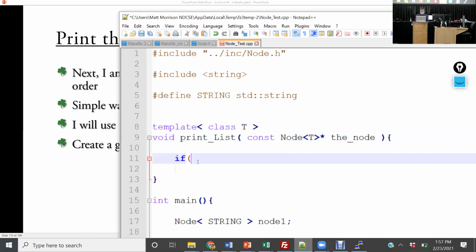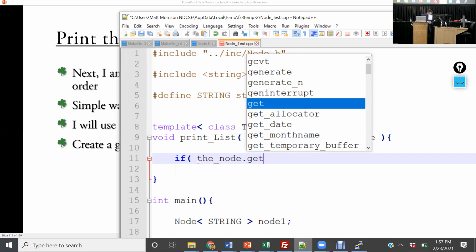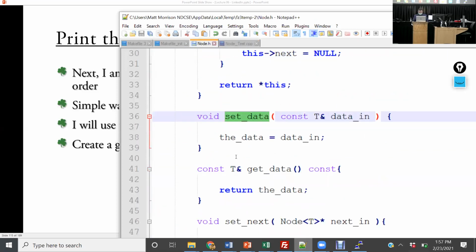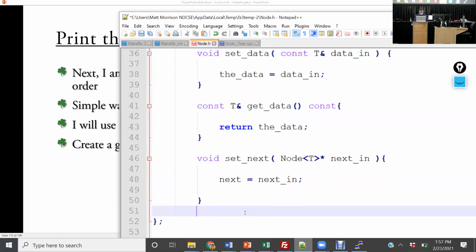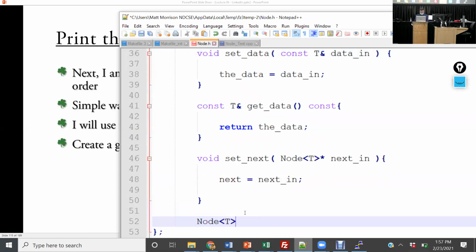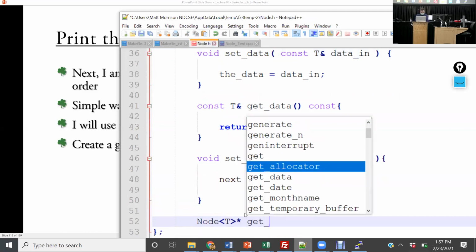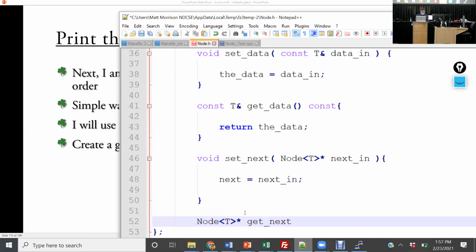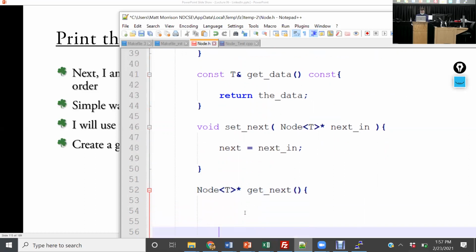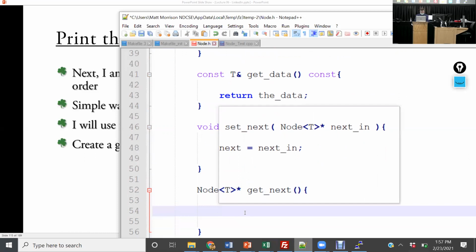So now I'm going to say if the node dot get next. Did I write get next? I apologize if I didn't. I did not. So I have get data, set next, and I'm going to say node T star get next, and return next. And that provides us some data hiding.